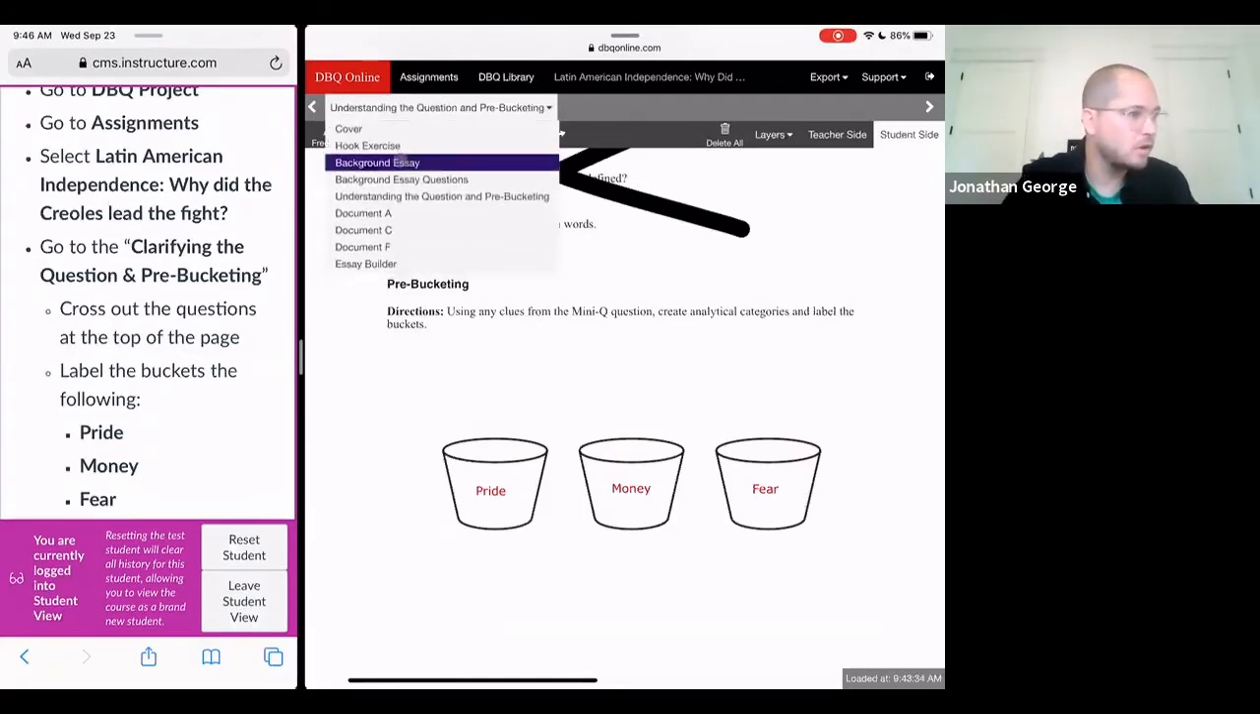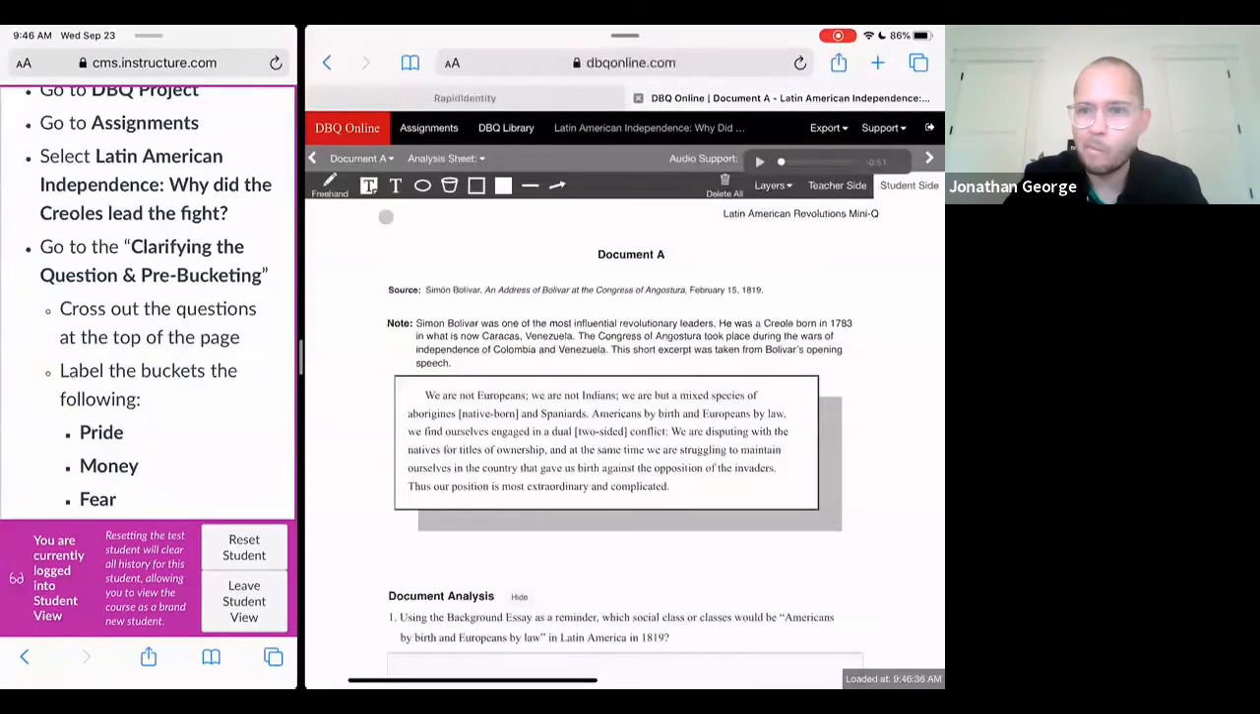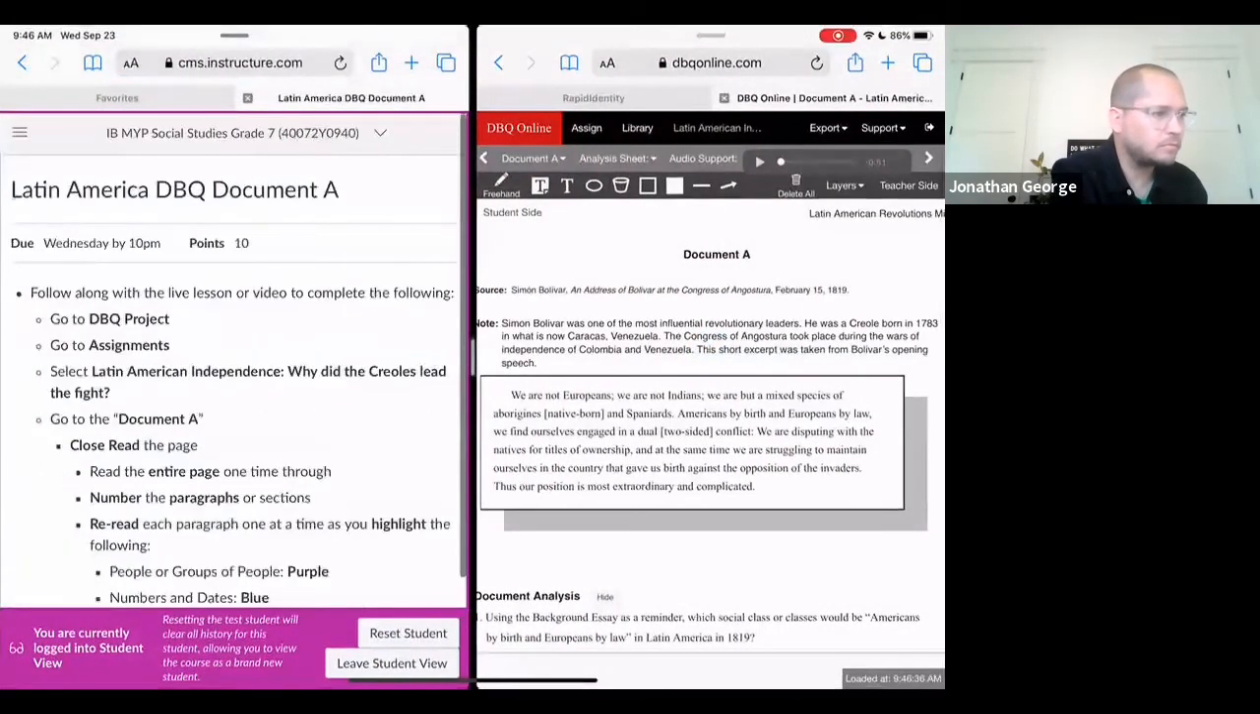So, next, go to document A, please. This is what everybody should be looking at. Everybody should be looking at document A. Now, this is an example of a source that we're going to read that will help us answer this question, why the Creoles led the fight for Latin American independence.